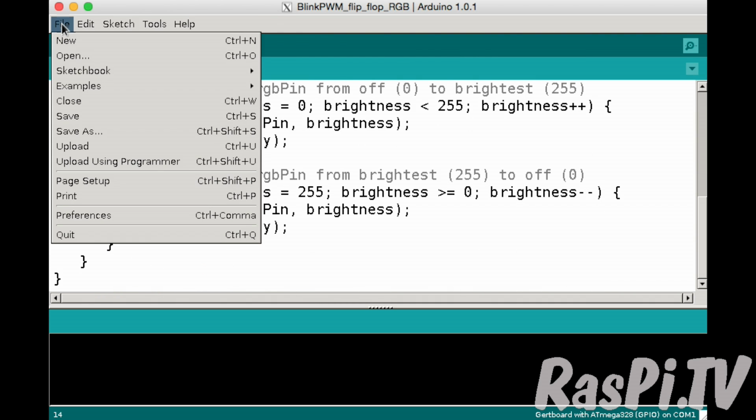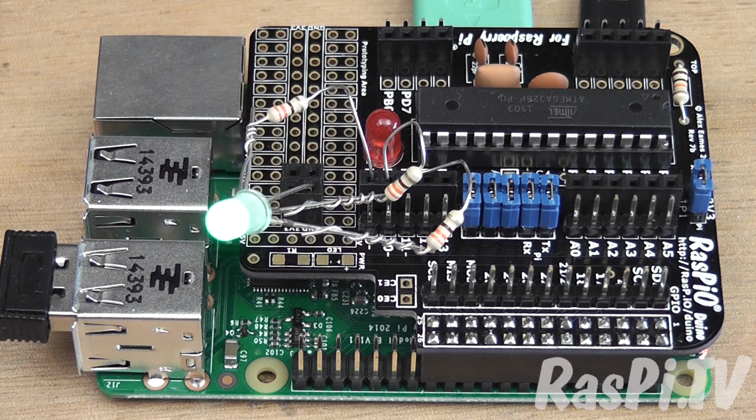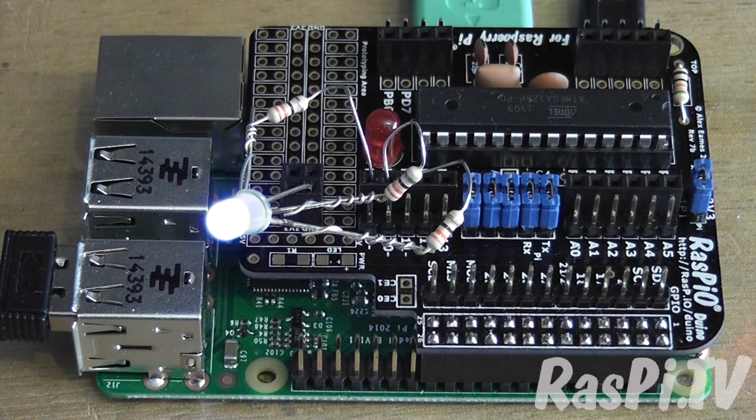So let's upload it. File, upload using programmer. Uploading. And we're done. There you go, you can see that alternating between the 3 colours. Let's just dim the lights and maybe you'll see them better. One thing you'll probably notice is that red isn't as strong as the others, and I think that's just to do with the way the LEDs are made.